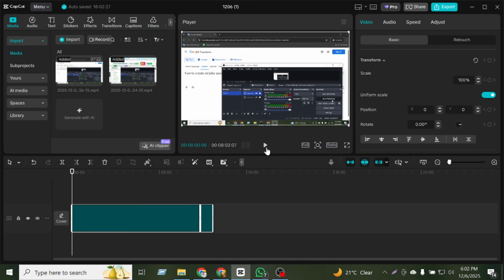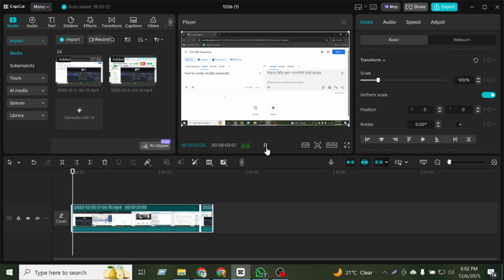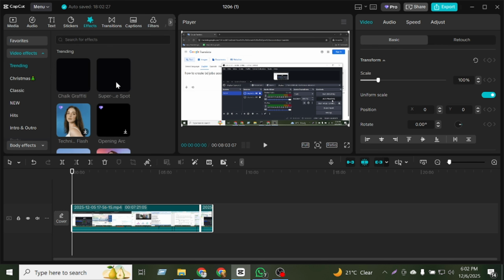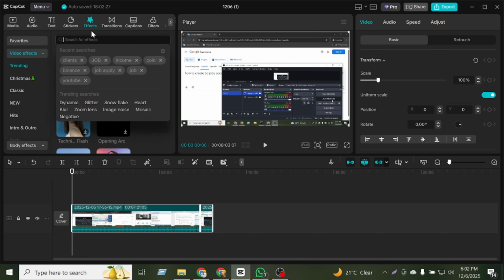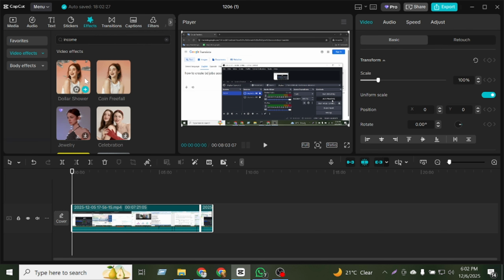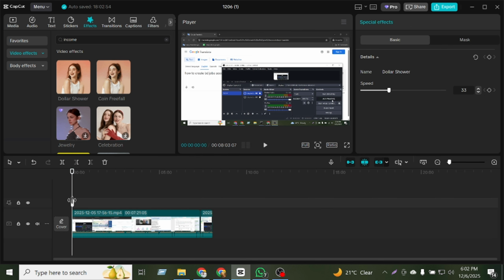And then let's check. So first of all, let's give an effect here. A relevant effect, like I can use this.